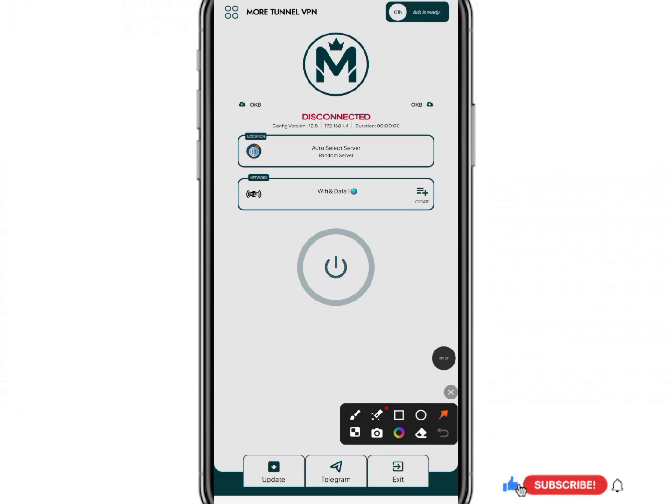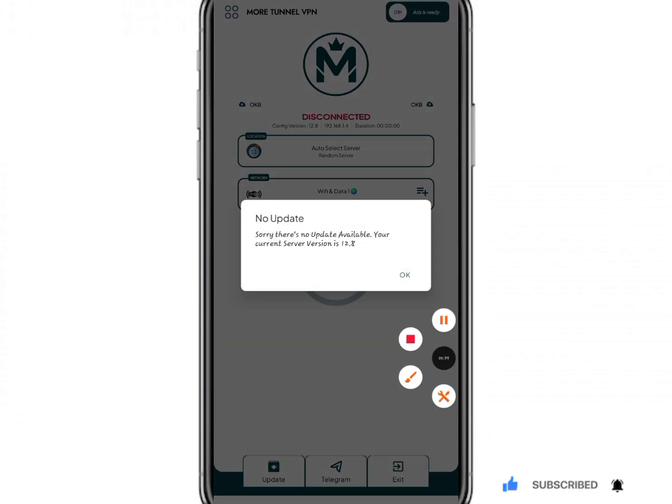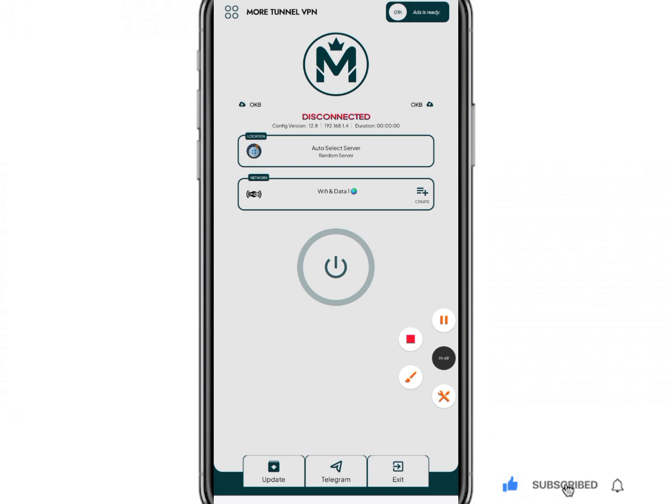Then the first thing to do after, you're going to come and then update the servers. Give it a few seconds to update the servers until you see this message, that you have no update available. Then click OK, and then let us come right here for the next step.